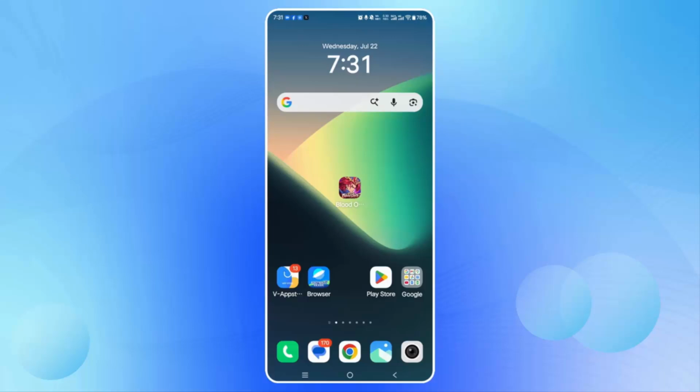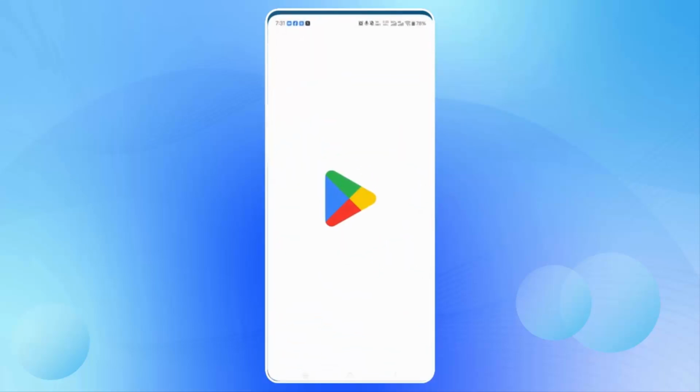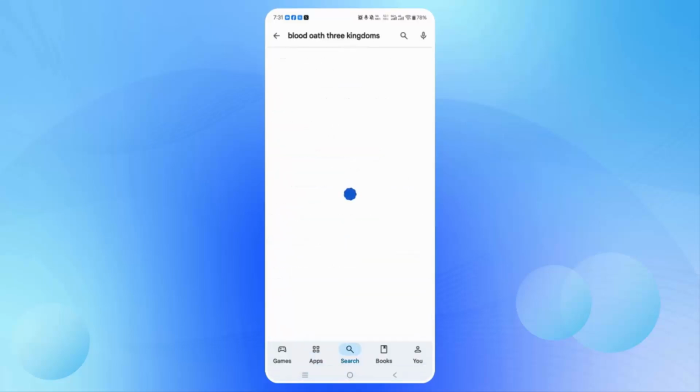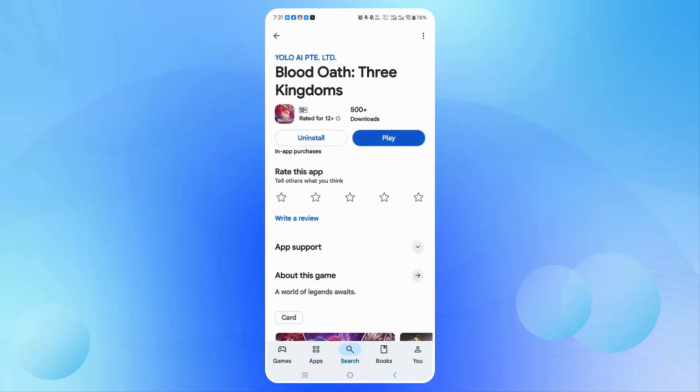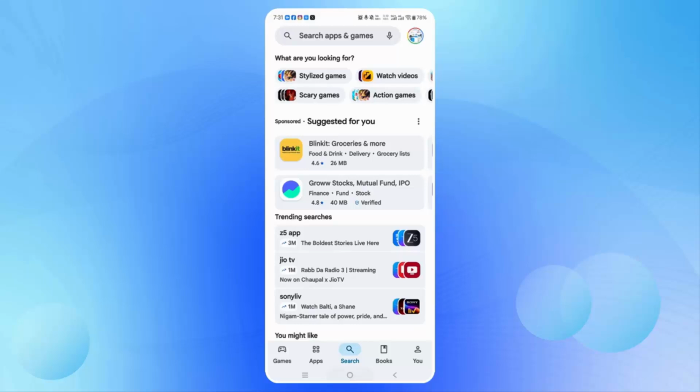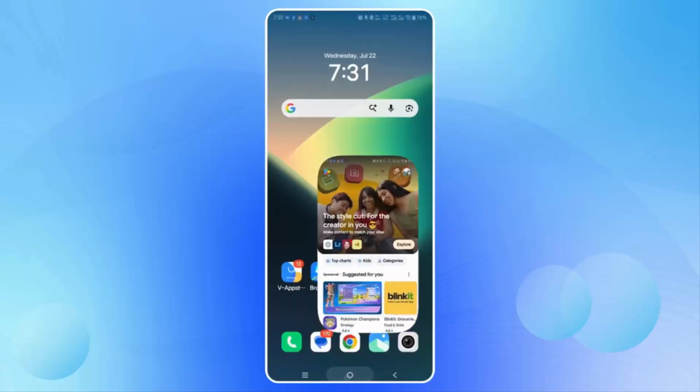If not, next is to check for the game update. For that, go to Google Play Store. In the search option, search for Blood Oath 3 Kingdoms game. After that, here you have to check if the game needs any kind of update. If yes, update your game to the latest version, and after that launch the game and check if it's working.